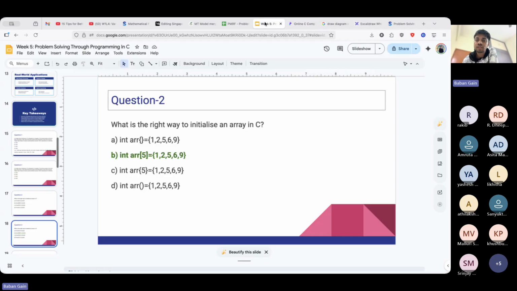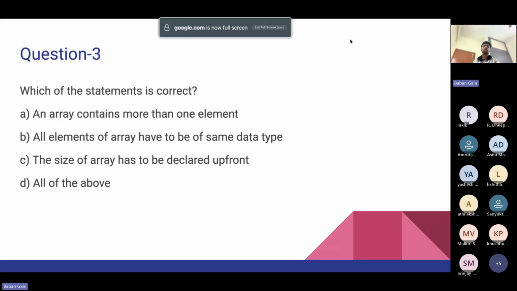Okay, let me go to the next question. Which of the statements are correct? An array contains more than one element. All elements of an array have to be of the same data type, and the size of the array has to be declared upfront. And option D, all of the above.